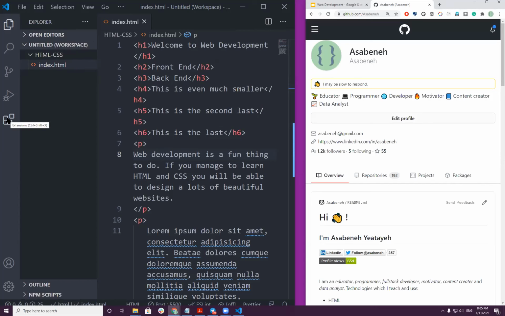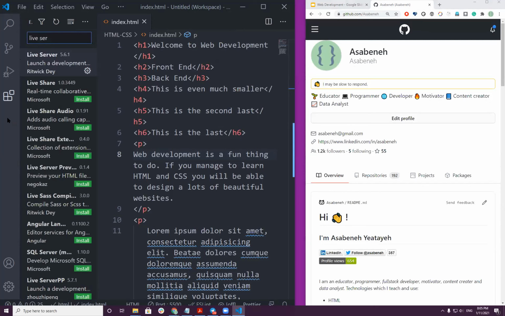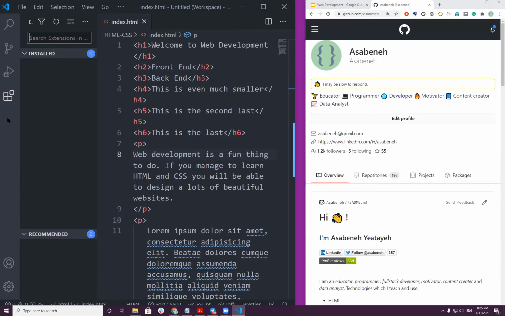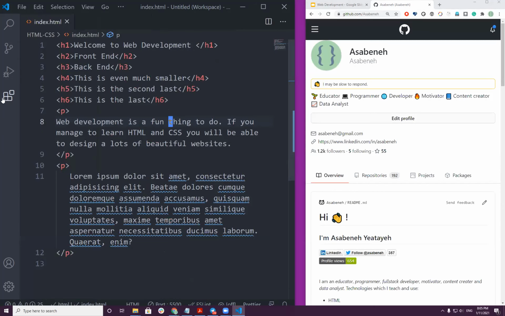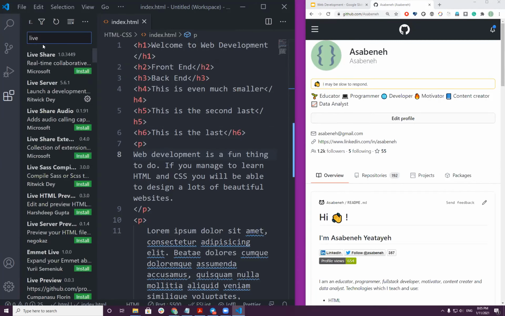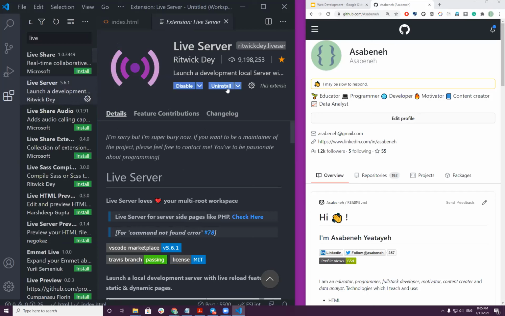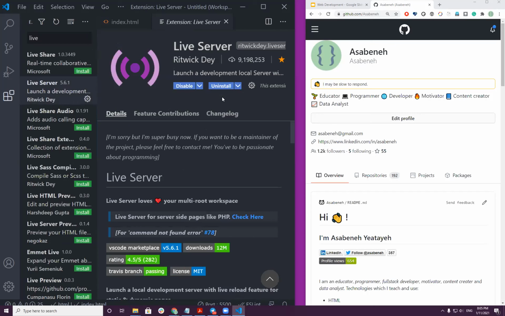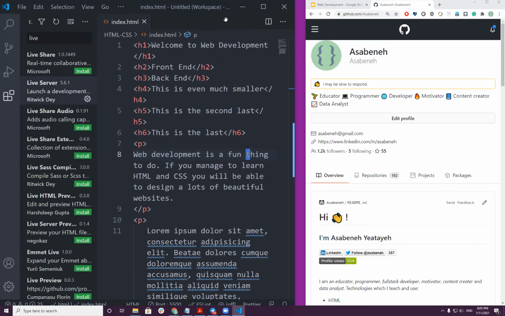Maybe if you didn't even install the live server, go to the extension here, live server, this one, and install it. Click install, the green button install here. But in my case, since I installed it already, you see different. After that, you close it.